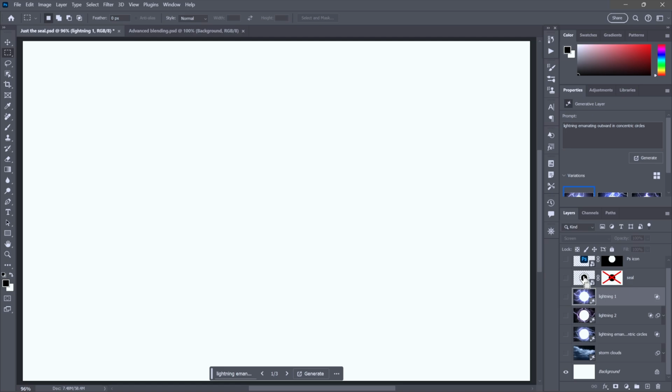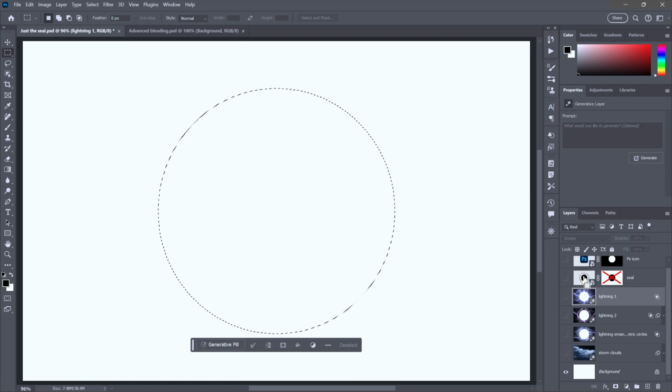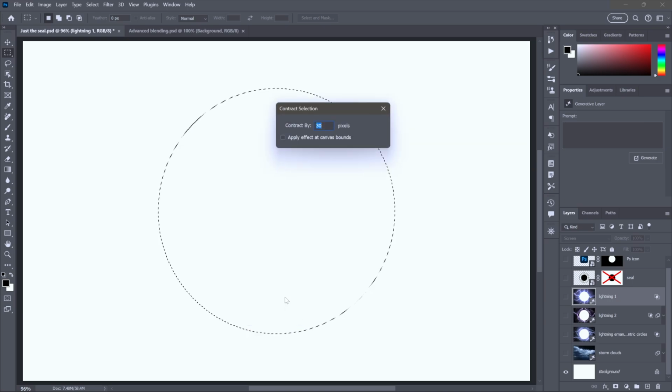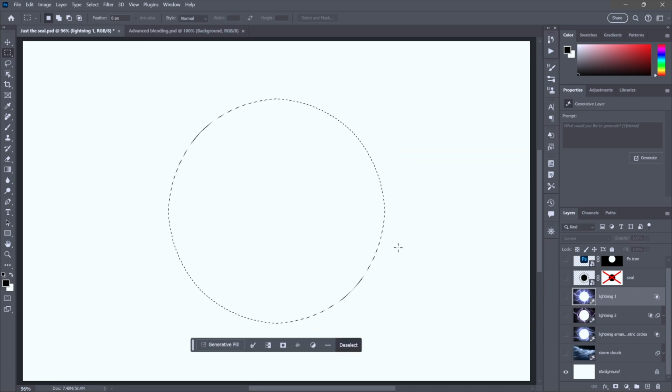We don't want that. Press the Control key, Command key on the Mac, and click on this seal to load it as a selection outline. Click on the brush. So same thing we did before. Choose contract selection. You can take it even higher if you want to. Contract by 40 pixels. Take it that much farther in, so we have even more wiggle room. And then you want to click on invert selection right there.